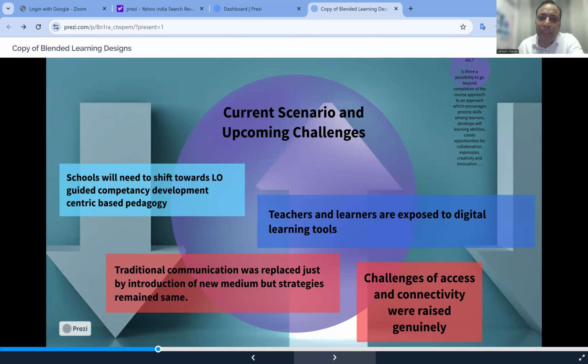So the traditional methods have also changed in recent times, and definitely there is a concern of access and connectivity, and the whole discourse of digital divide is there. But that is one area which we can discuss later on.